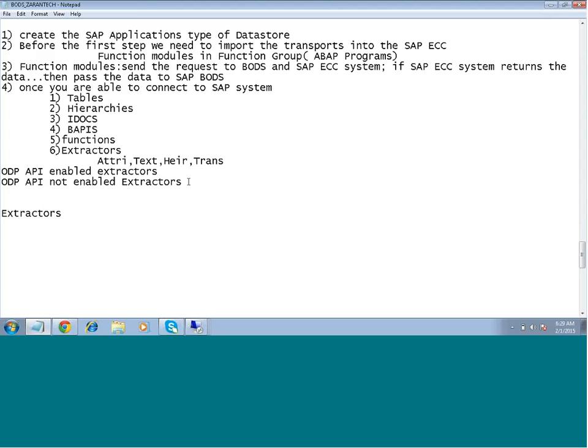So we have gone through, in the previous session, how the extractors work. We'll try to drag and drop an extractor. We'll try to load the data into the target system, I mean into a SQL server. That we will try now.